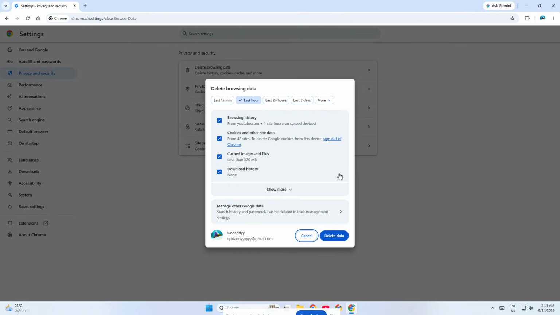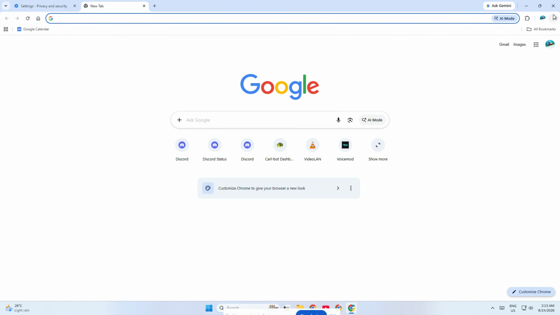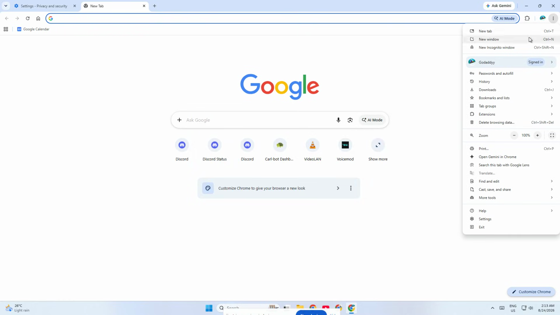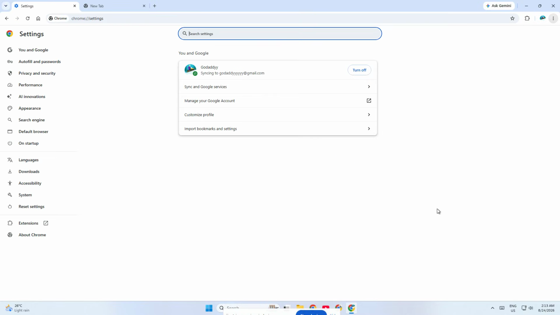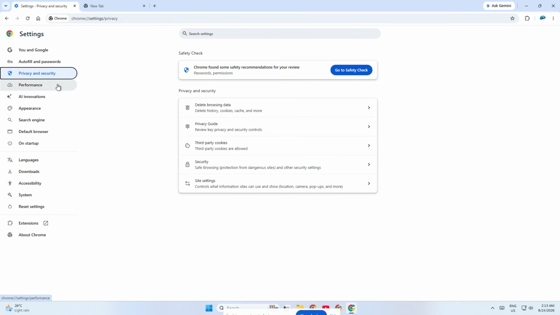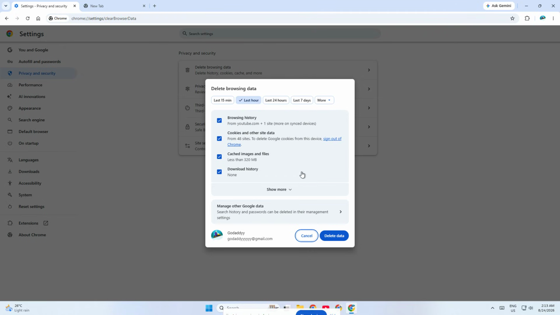If you prefer to do it manually, open Chrome and look to the top right corner of the browser. Click the three dots menu, then go down to Settings. In the Settings menu, find Privacy and Security, and click on it. From there, select Delete Browsing Data. This brings up the same clearing options, just through the browser settings, instead of the keyboard shortcut.